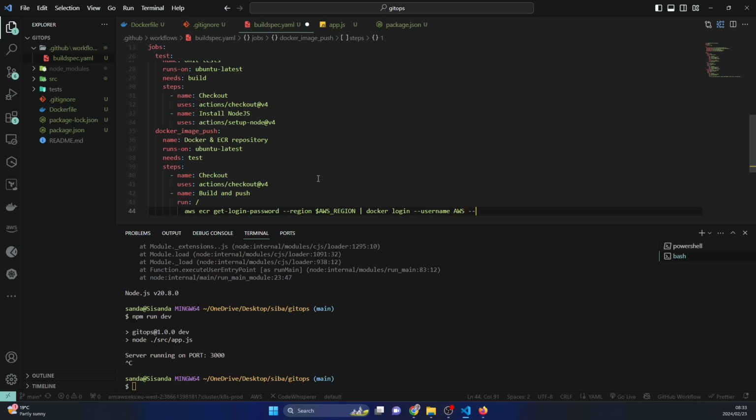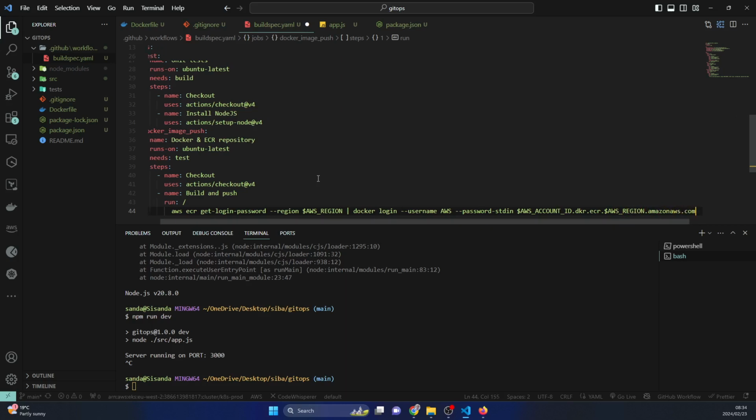And then we're going to say docker login --username AWS --password-stdin, AWS account ID dot dkr dot ecr dot the region dot amazonaws.com. Okay, and that's going to help us log in to ECR.